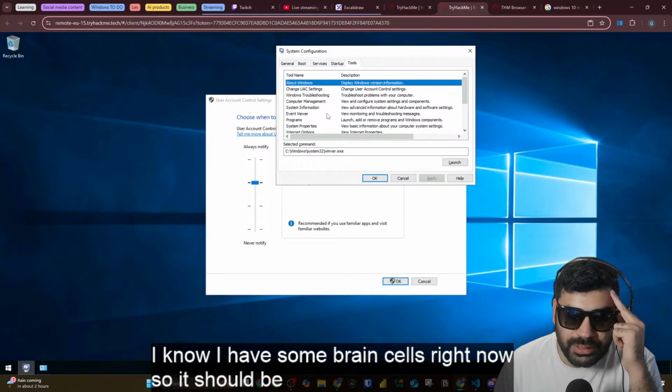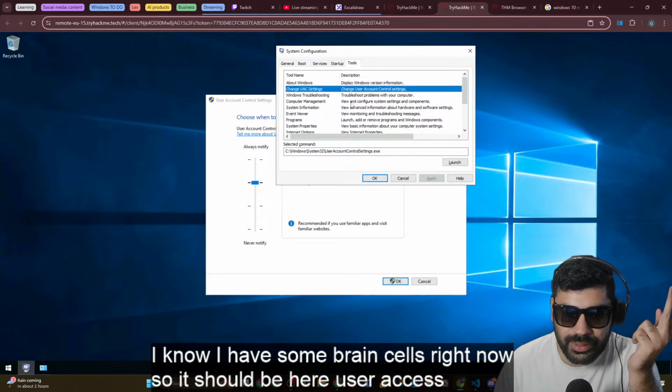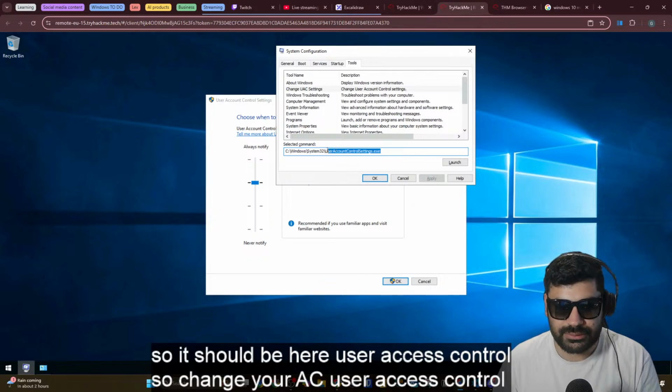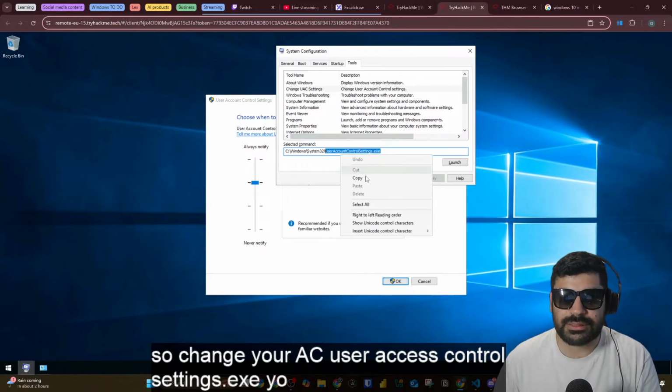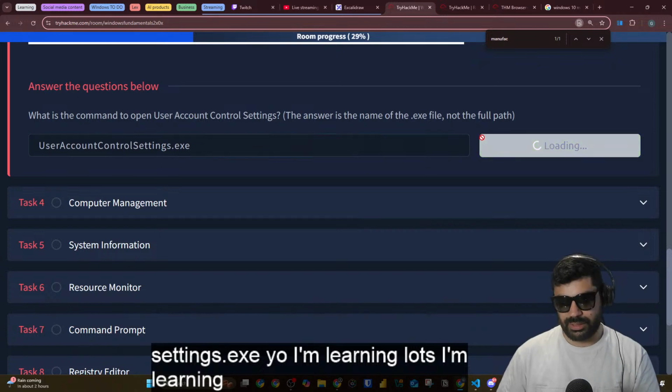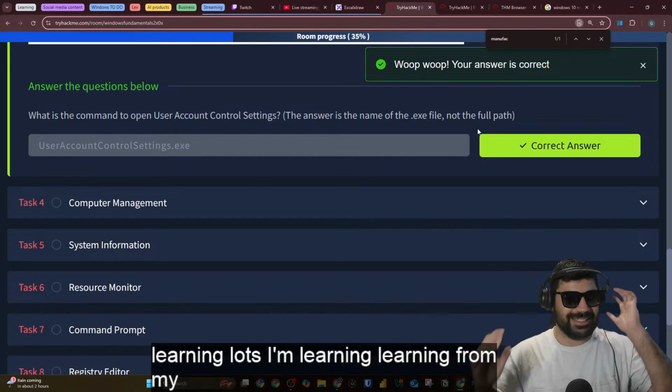So it should be here, user access control. So change UAC, user access control settings.exe. Yo, I'm learning, lads. I'm learning. Learning from my mistakes.